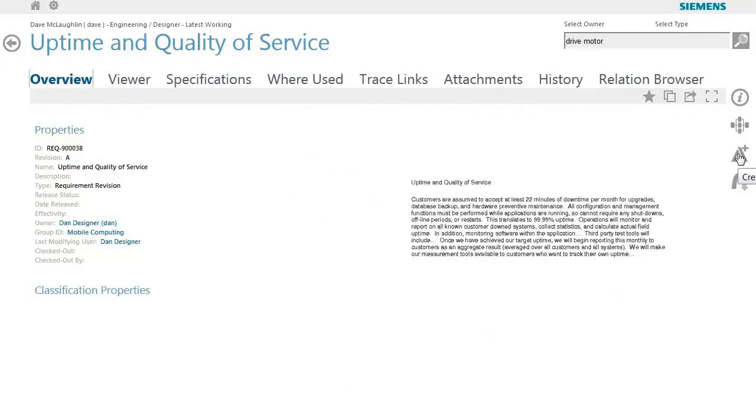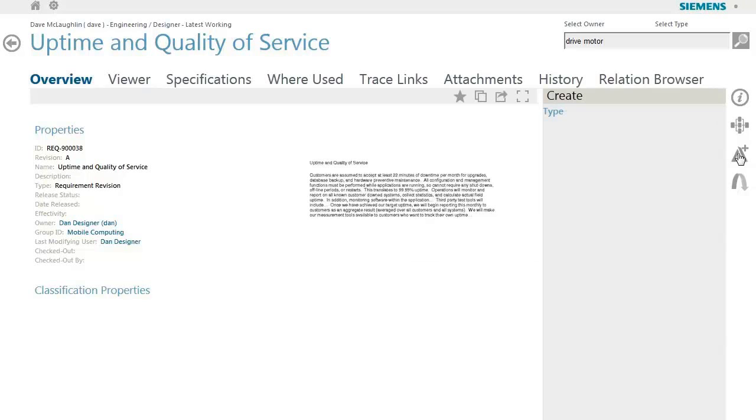Now, suppose I see something wrong. Maybe there's something we should change on there, and I want to post a problem report against this to have the team look at and see if we should change some of the specifications. So the right side is where I perform actions, and I'm going to just go ahead and create a change or a problem report against this.